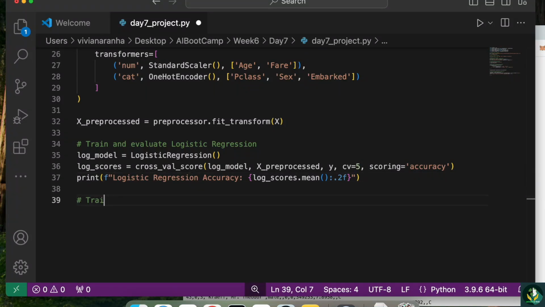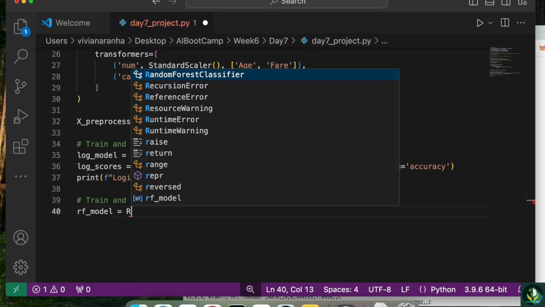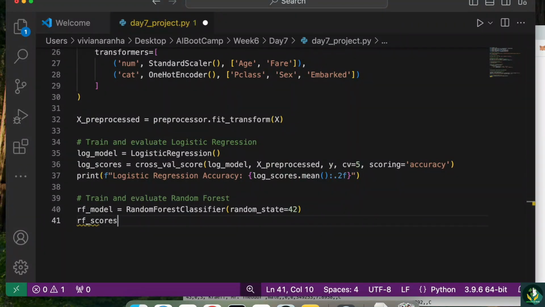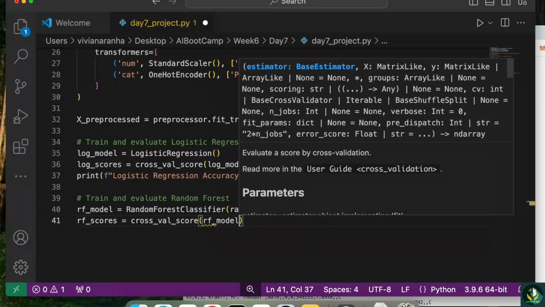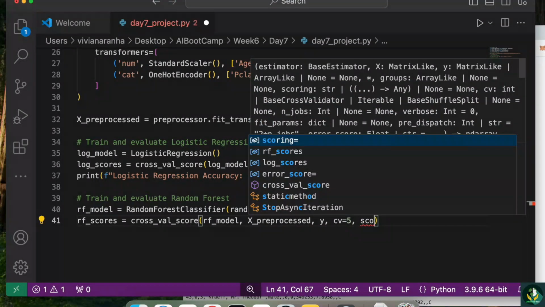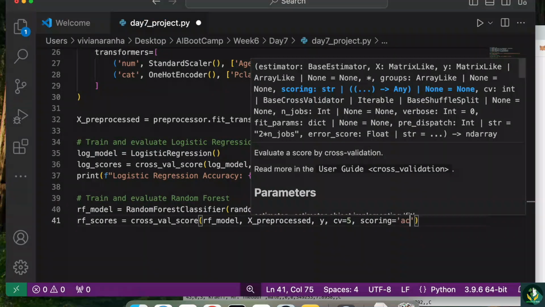Similarly, next, let's go ahead and train and evaluate random forest. It's the same functions. I would say RF model equal to RandomForestClassifier, and it needs a random state, so random_state equal to 42. RF scores equal to cross_val_score. Use the same function. This time I'm going to pass the RF model. I'm going to pass the preprocessed data. I'm going to pass y. I'll use the same cv as 5 cross validation, and scoring. In this case, I'm going to use the same one, accuracy.